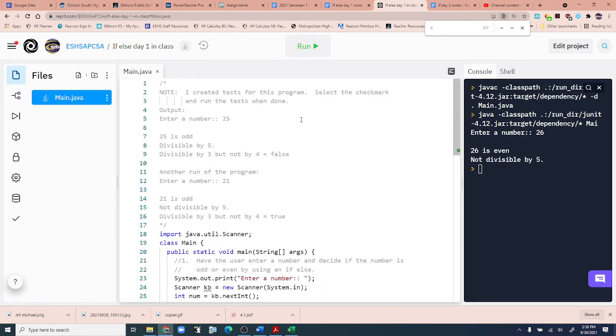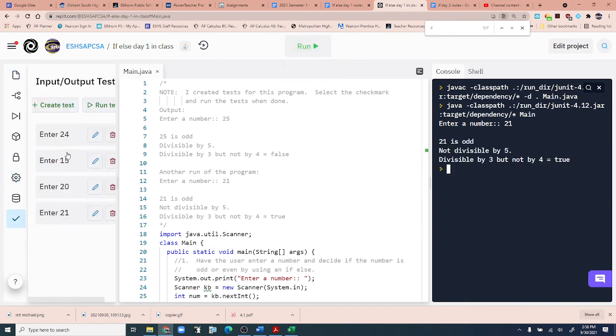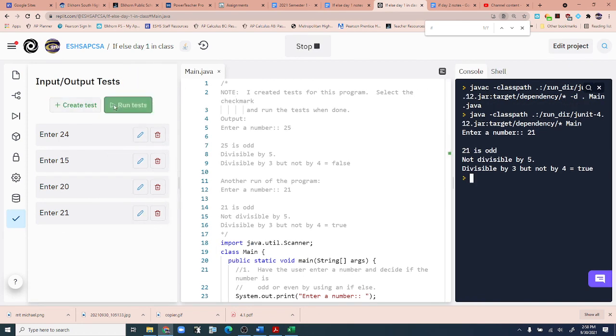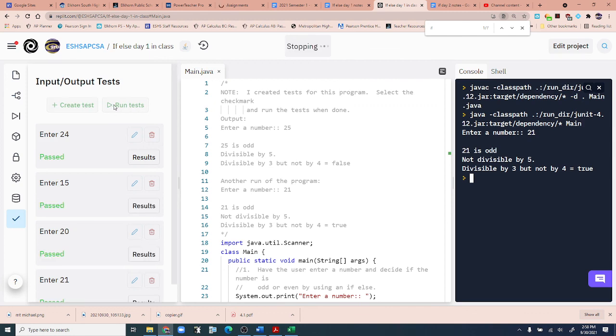Run, and let's run with the two given numbers, 25 and 21. So 25 is odd, divisible by 5, divisible by 3, but not by 4, false, and I need to widen this just a little bit. Run 21, not 25, 21, and looks like we have the right output. Let's go run the tests. And we have a whole bunch of them, 24, 15, and 20, and we'll see how we do. Run tests. Passed, passed, passed, passed. We are good to go.